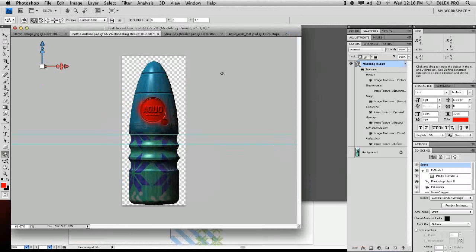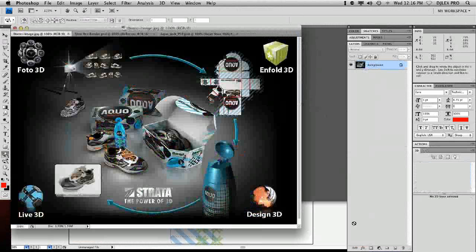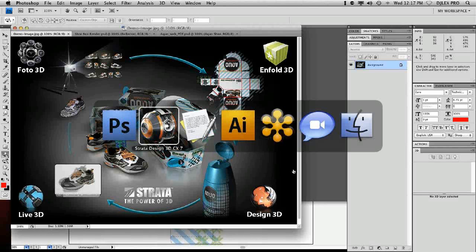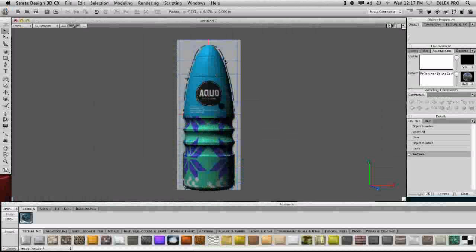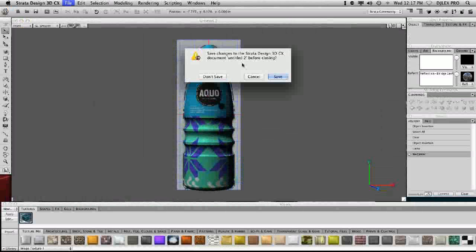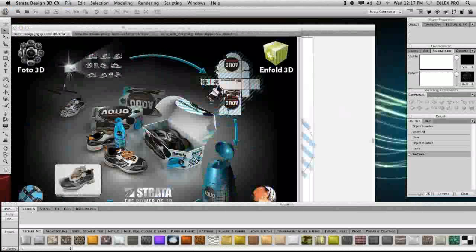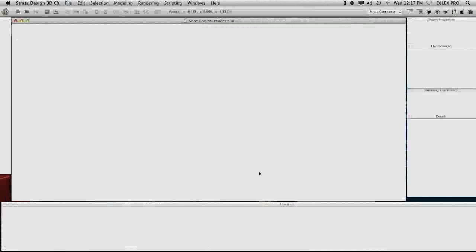So let's go back to our overview. Let's talk about this entire image, because we've created the shoe and we've imported it into our scene. We've created the box and imported it into the scene. We've created our water bottle and imported that into the scene. So let's talk a little bit about that. I'm going to go back to Strata 3D CX and open up this entire scene.